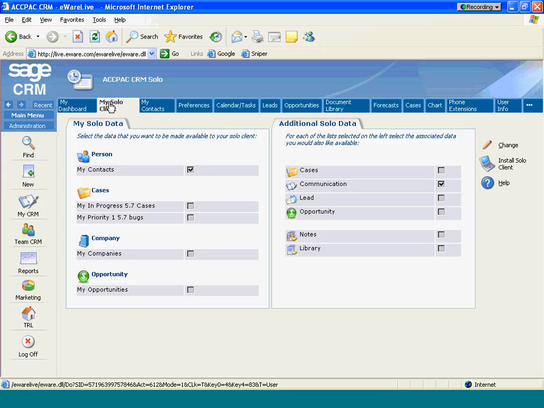Okay? What happens is you define at this particular client level, when you're logged onto a live system, the sort of data you want made available to your solo client. So it could be, in this case, person or cases or company, and you have the ability to specify exactly what you want to see, and then within each of those, what style of data you would see within it. You have to do that online, and then when you do that, first time you install the solo client, this will download the entire application as a very lightweight application and install it upon your solo client.